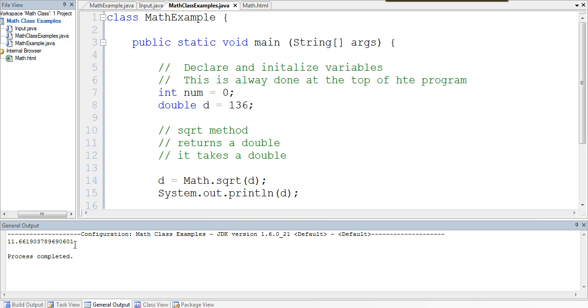Please note, there's no way at this point for us to round those decimals off. So when you output a double, you don't have to worry about the decimals.